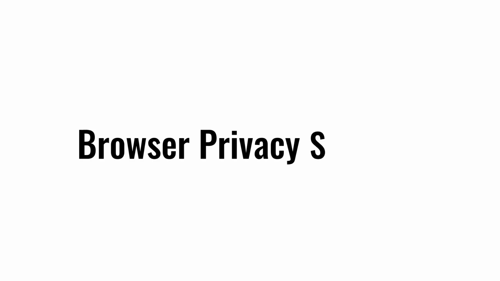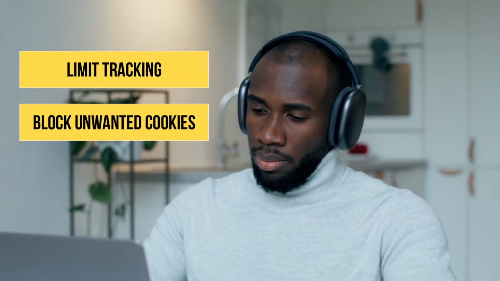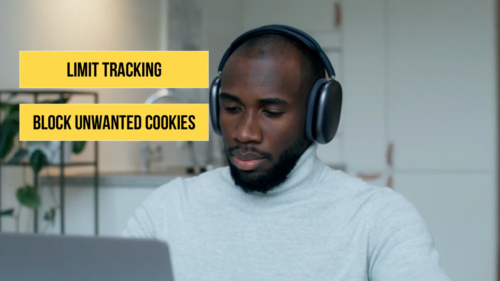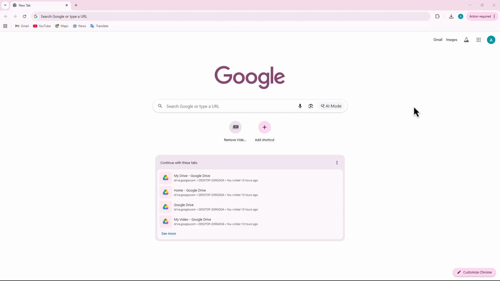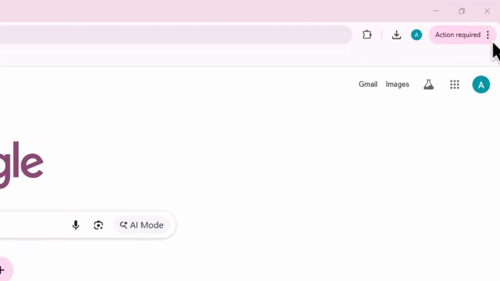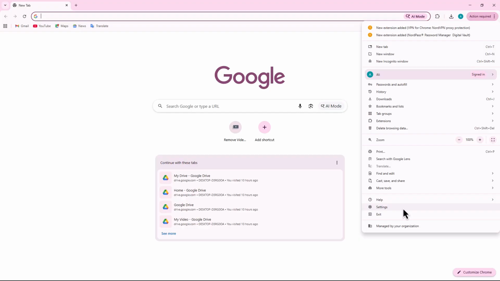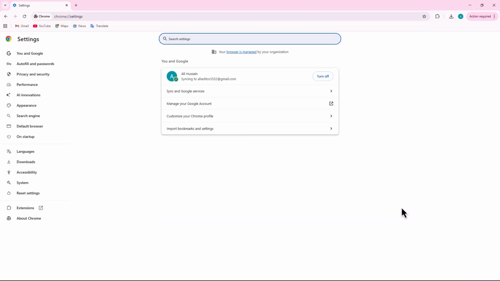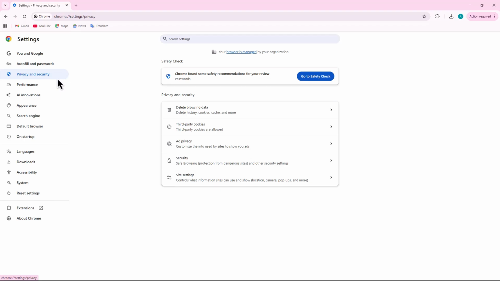Step 3. Browser privacy settings. To enhance your online privacy, it is essential to adjust your browser settings to limit tracking, block unwanted cookies, and control the data websites can collect. First, open Google Chrome on your desktop. In the top right corner, you'll see the three dots. That's the menu button. Click on it and go to Settings. Once you're inside Settings, look at the left side and open Privacy and Security. This is where all your main privacy controls are.